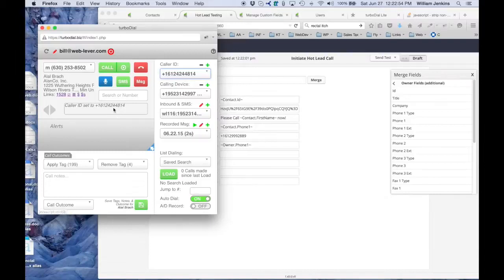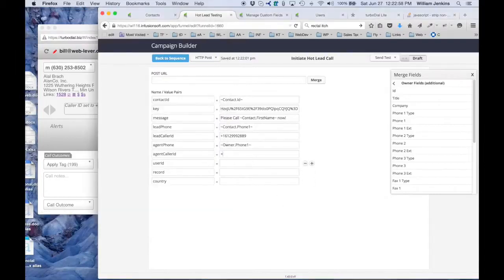And we're going to say to the agent, whenever this phone number shows up on your caller ID, that's a hot lead call. Okay? User ID, this is the Infusionsoft user record ID that will be used to assign ownership for the hot lead call notes that are left by turboDial when the call is made. As you know, turboDial leaves a call note on the contact record for every call that's made, and those notes have to be assigned to a user.